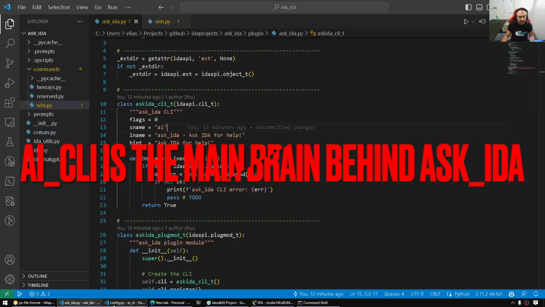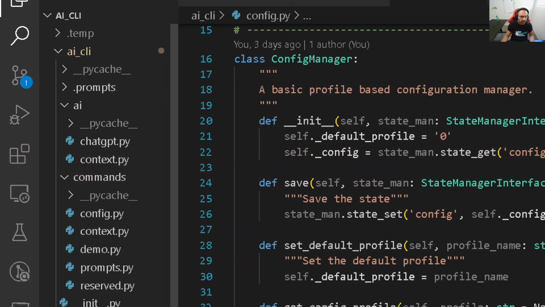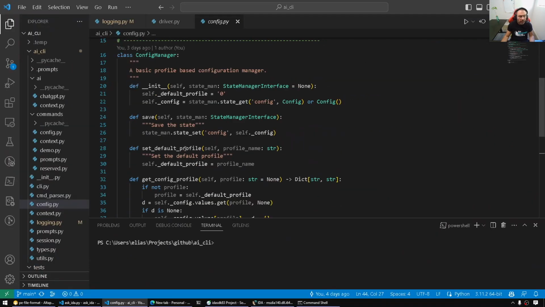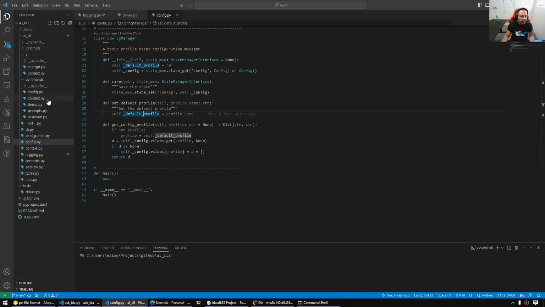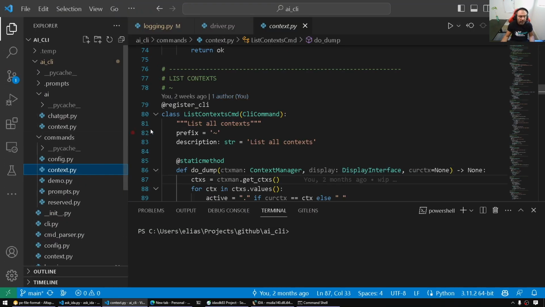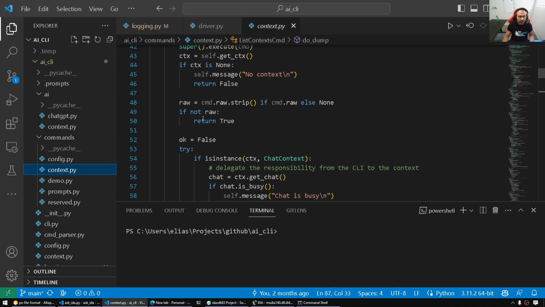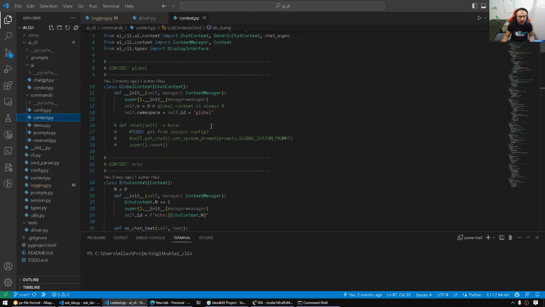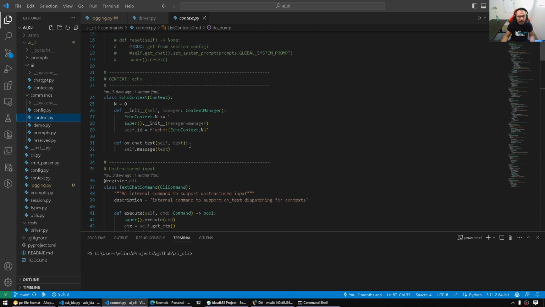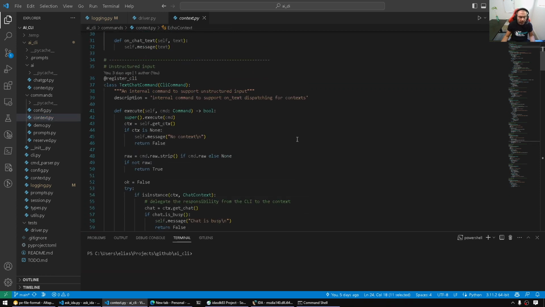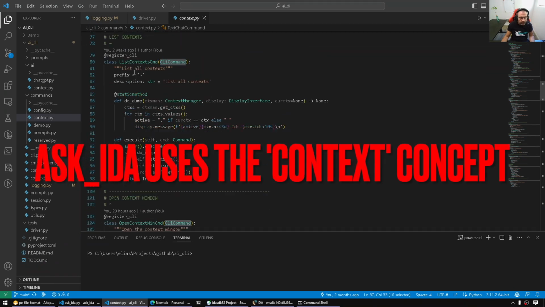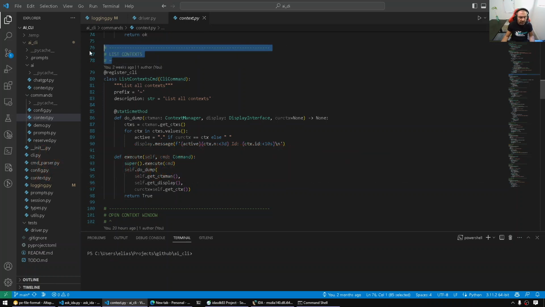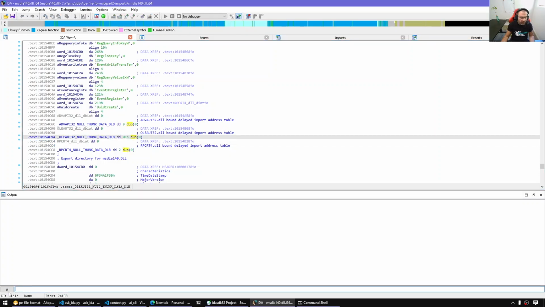Now, Ask IDA itself relies on a different project. It's called AICLI, that has the engine, the brains, and so on, the command registration, and everything. So, for example, if we take a look at certain command extensions, let's say you want to write your own command, it's really not that complicated. We have a system of a context if you want to work with a context, and then we have a command. Let's see, for example, listing contexts. So if I here, in Ask IDA, use the tilde, it shows us contexts.